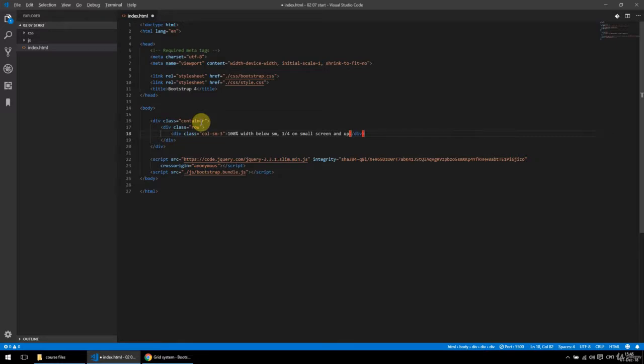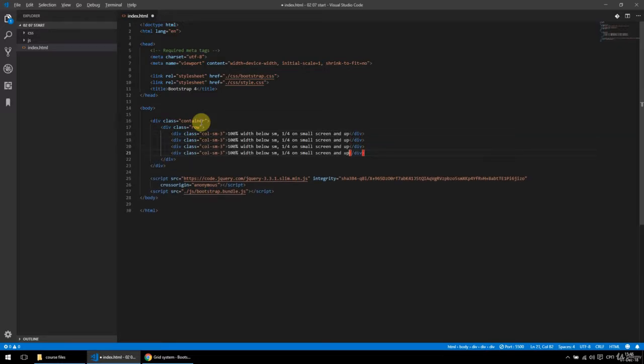Duplicate this, shift all down in VS Code 3 more times, and I'm just gonna give this container a class of white, and the row a background of red. Actually I'm gonna give each div a specific background, so red, green, blue, and black.